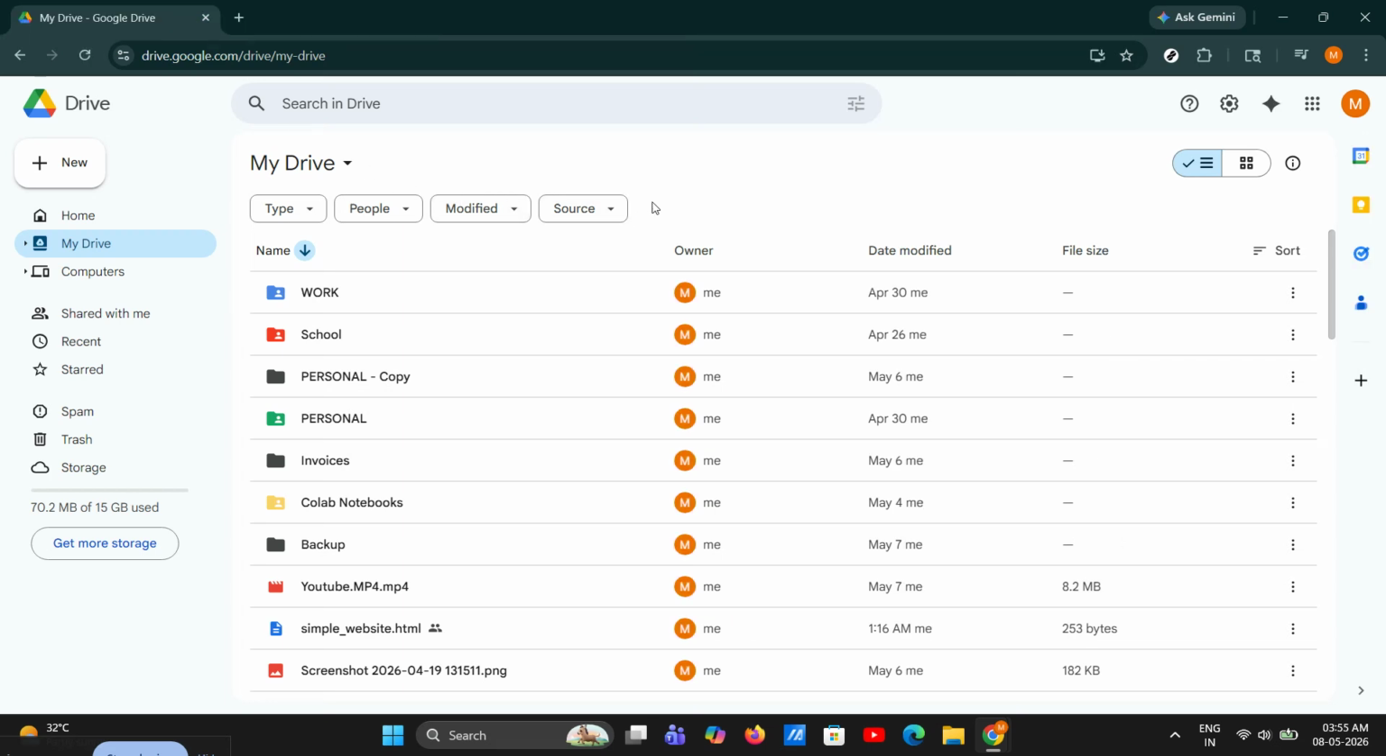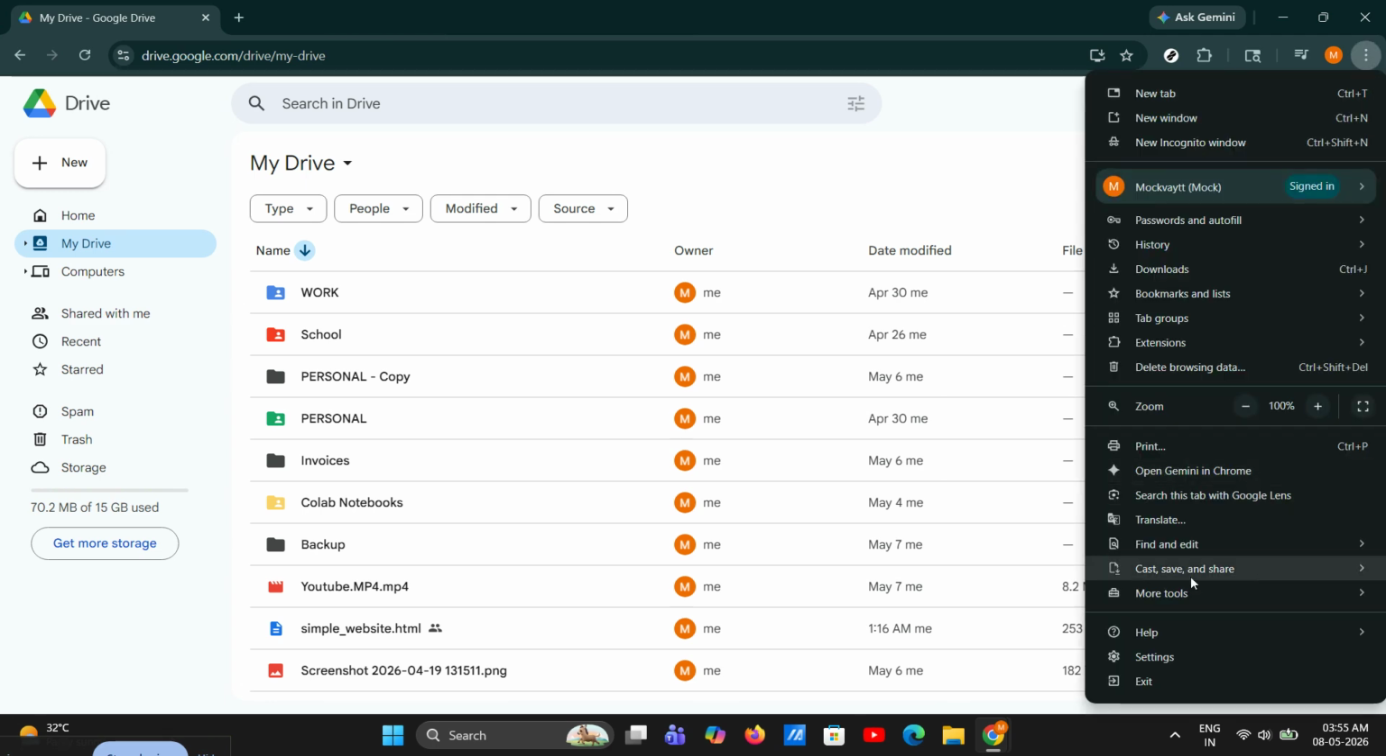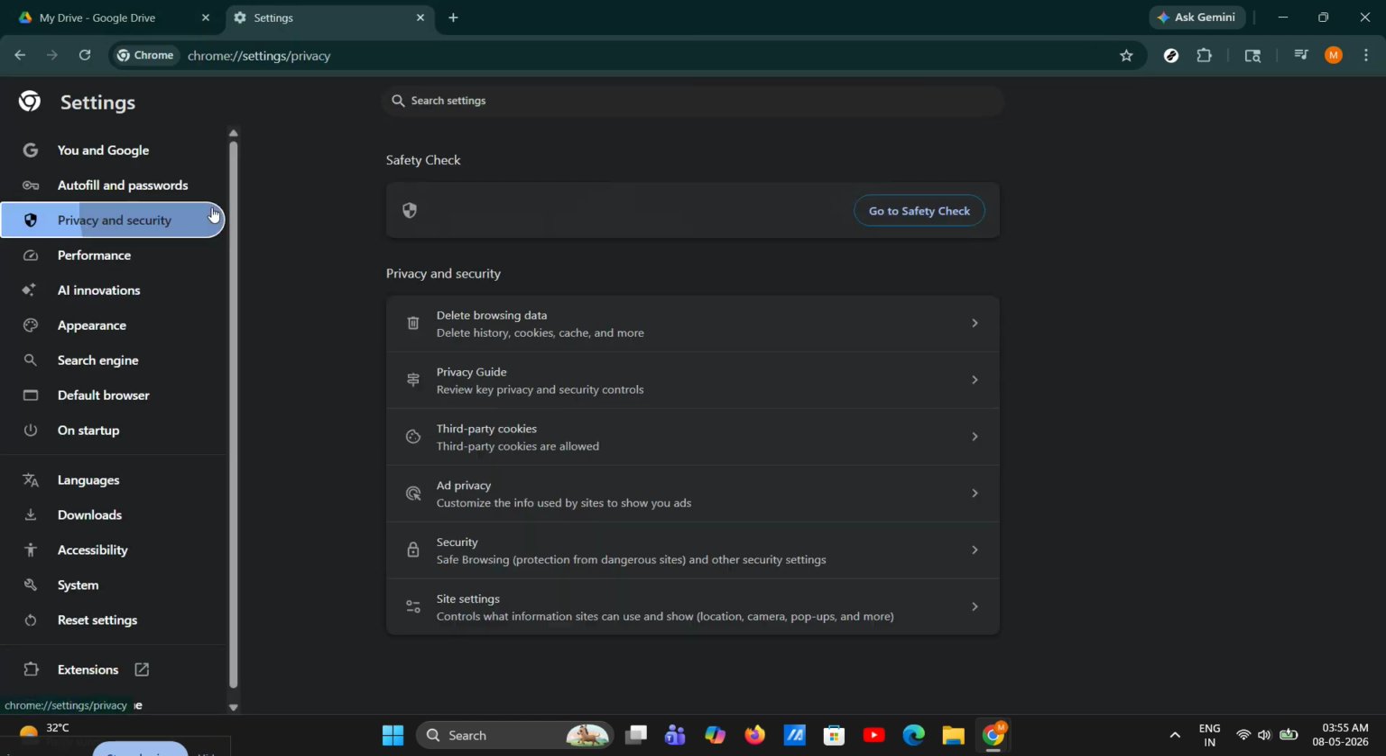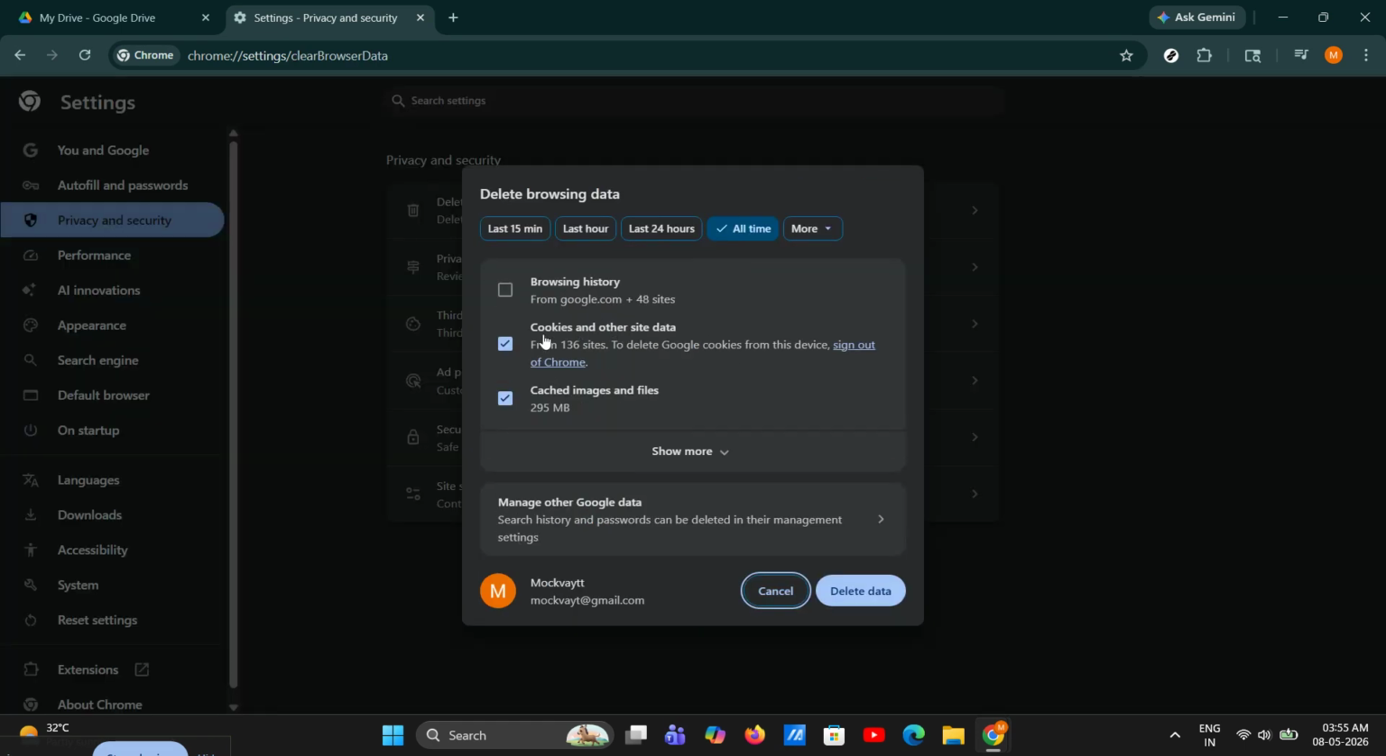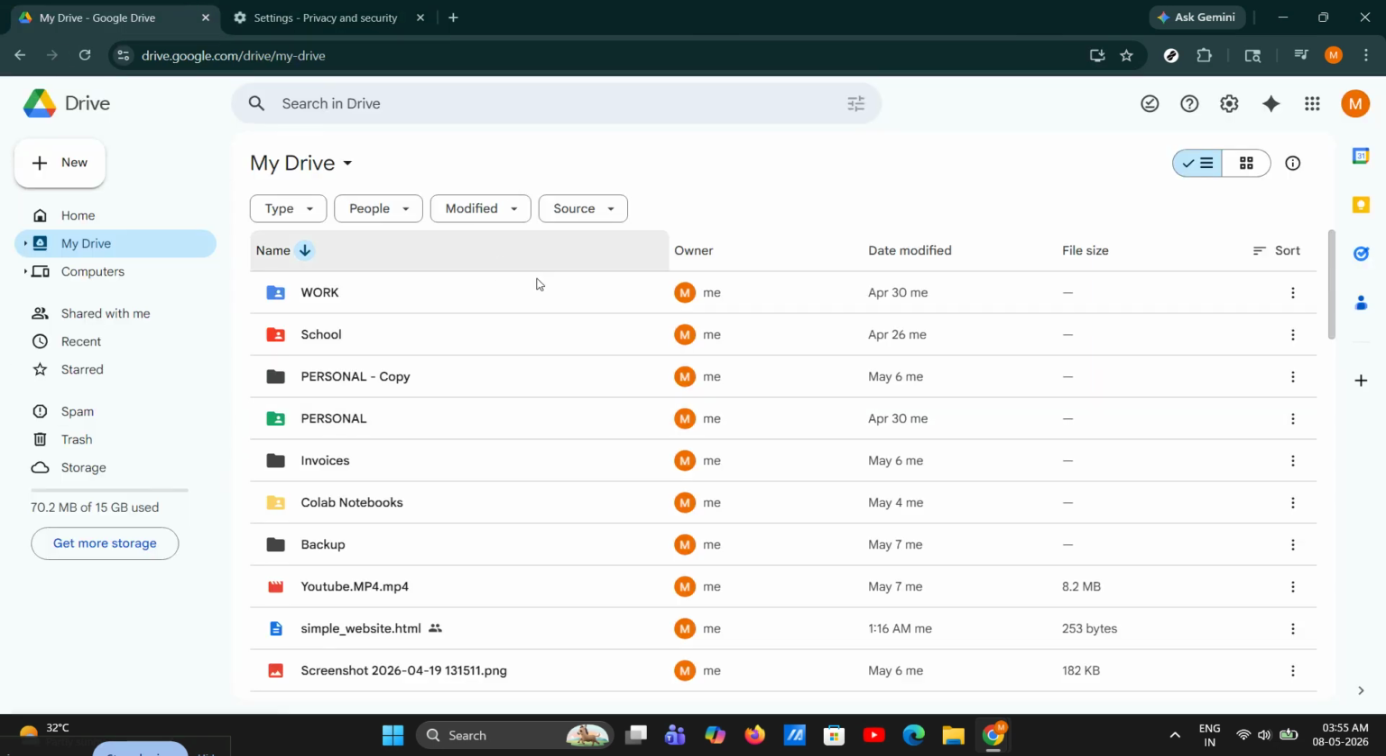If you're still seeing the problem, clear your browser cache. In Google Chrome, open Settings, then go to Privacy and Security, and click Clear Browsing Data. Make sure to clear cookies and cached images and files. Old or corrupted cache data can sometimes interfere with Google Drive loading correctly, so this step helps your browser start fresh. After clearing the data, restart your browser and try Google Drive again.